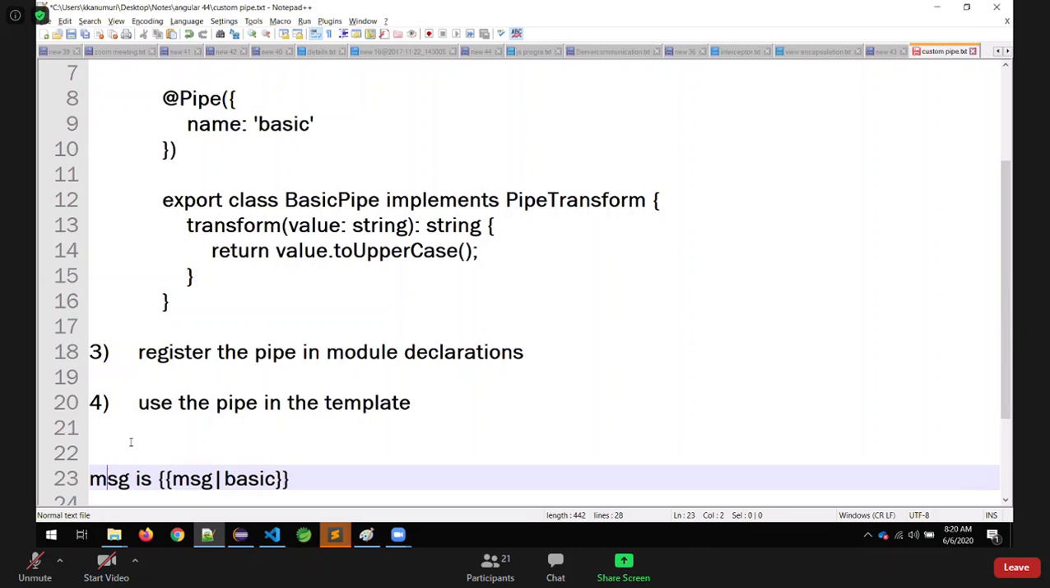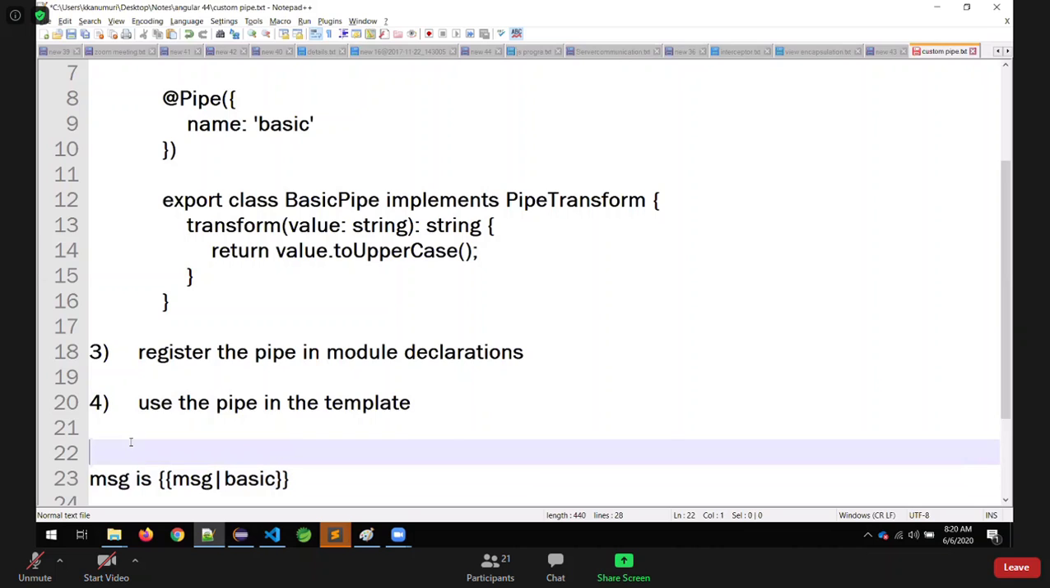Now remember, observe, this one should match with the pipe name. You can configure whatever name you like. So this is the way we are going to do it.